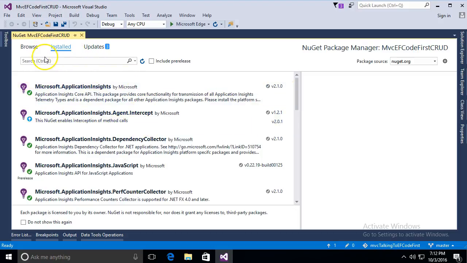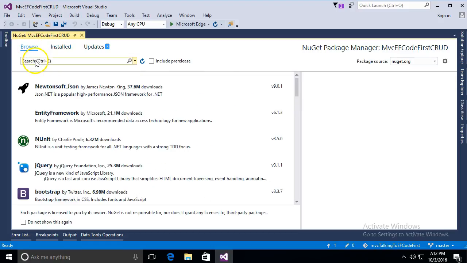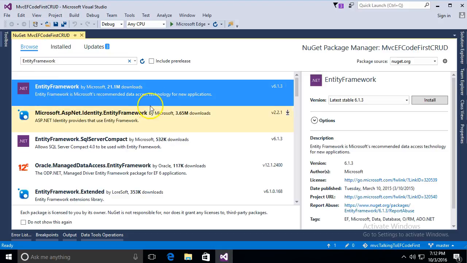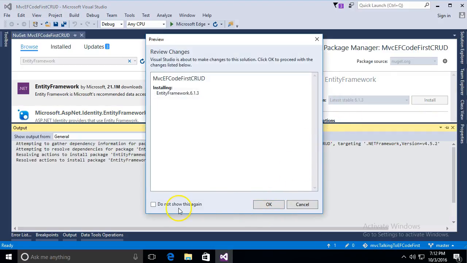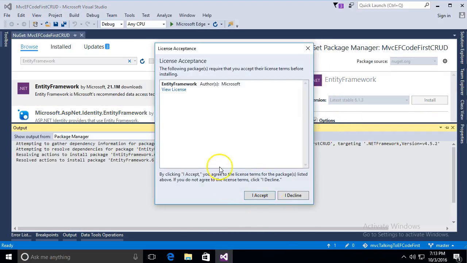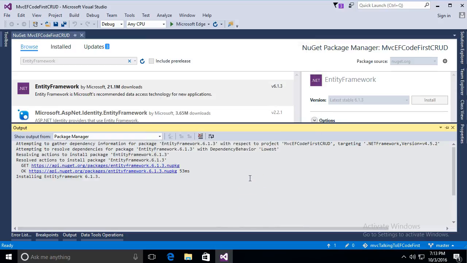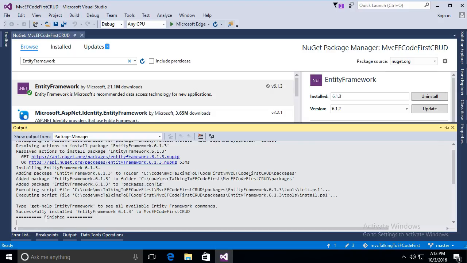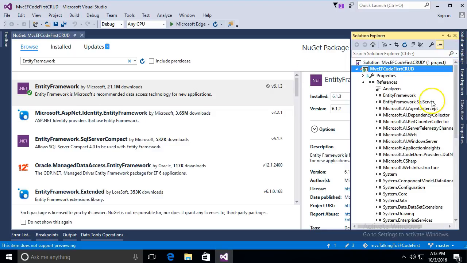I'm going to switch over to the Browse tab and type in Entity Framework. All one word, although I believe two words works as well. The first one there with 21.1 million downloads is the right one, 6.1.3 currently. It asks me, hey, are you sure you want to do this? And asks me to accept the license. I say yes to both of those things. And now when I go check the references, there's Entity Framework.